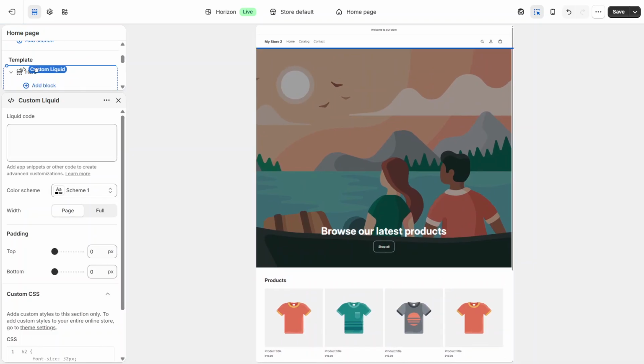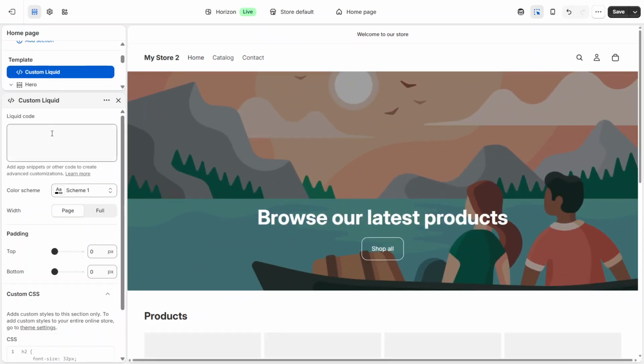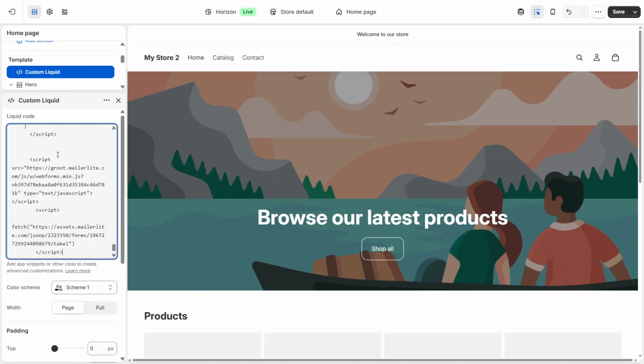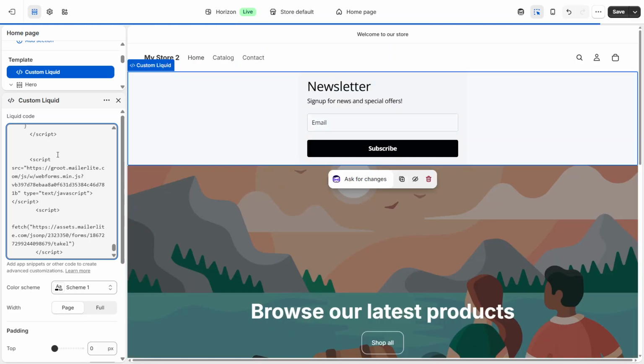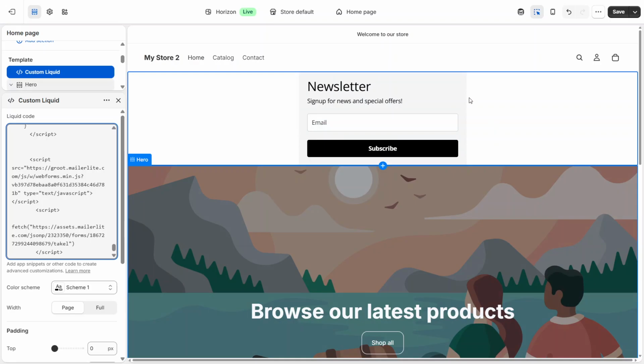With the Custom Liquid section selected, you'll see a field where you can enter code. Click inside that field and paste the HTML code you copied earlier from MailerLite. Give it a moment for the preview on the right to load. Once it updates, you should see your MailerLite form appear on the page.